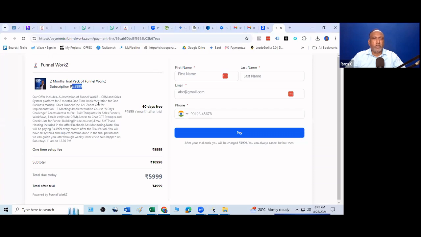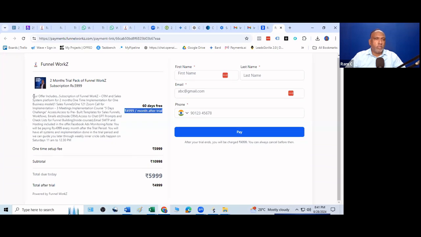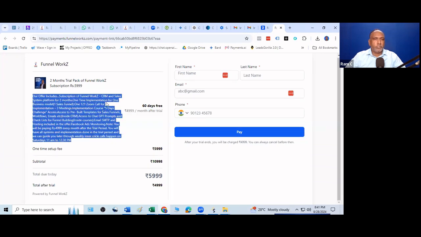So you'll be paying 5,999 upfront. Then you will get 60 days free. After that, you will be charged only 4,999 per month after the trial. So you will get 2 months of funnel work. Your one-time implementation is free with that business model. One business model will be done free for you.